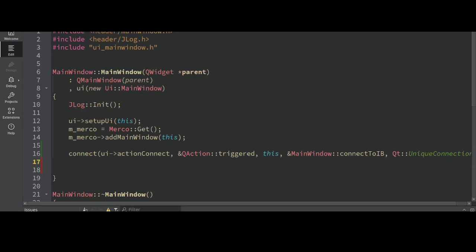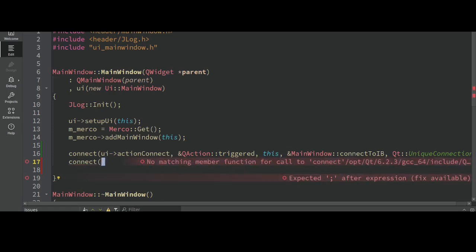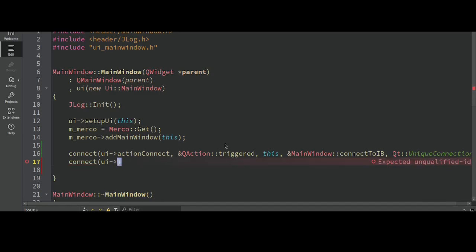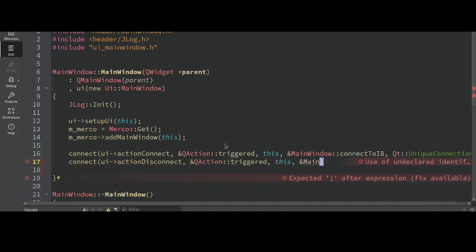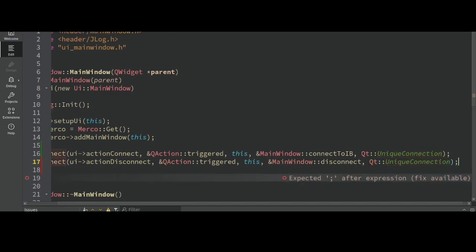And I then want to do the same thing for disconnect. So connect UI action disconnect, Q action triggered, this, my main window, and disconnect. Whoop. Disconnect, and I'll make it a unique connection.